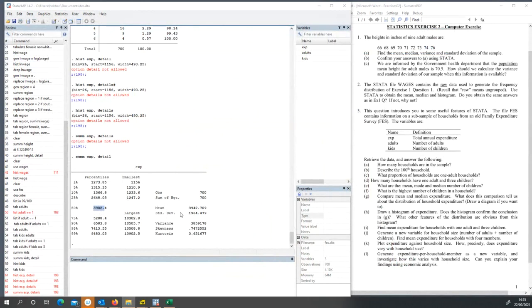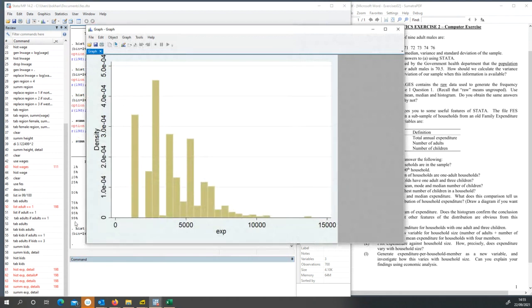So here we have the mean 3942 versus 3902 as the median. So you can see it should have a bit of a right skew, and we can check that more by doing hist exp to verify, and you can see that there's a right skew to this. There's these values going all the way out here. Okay.